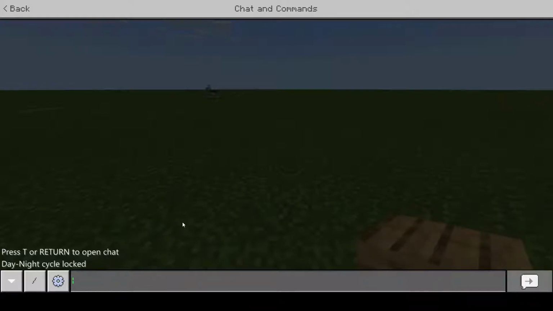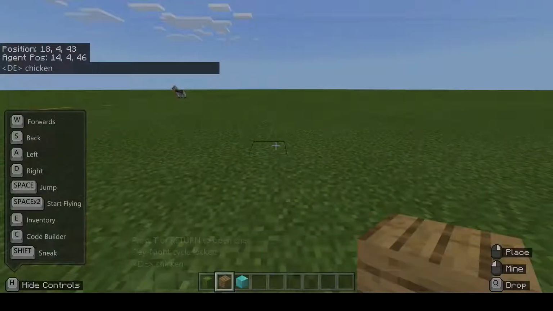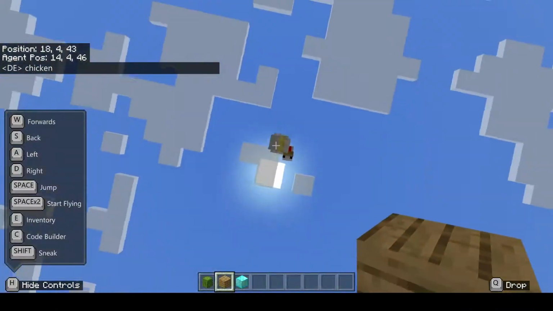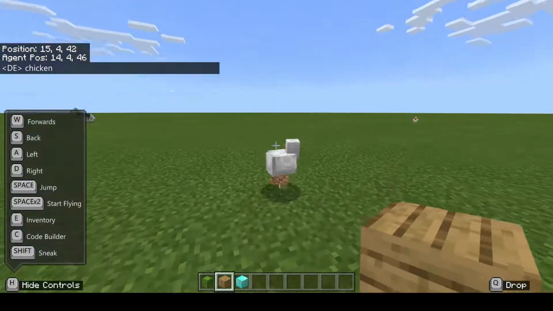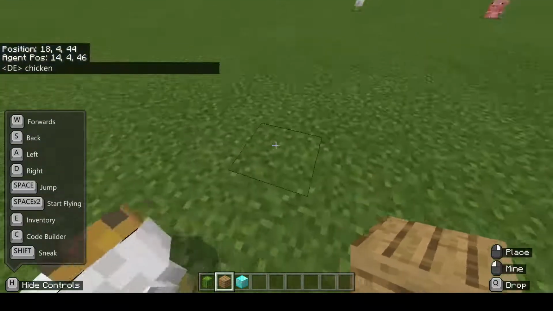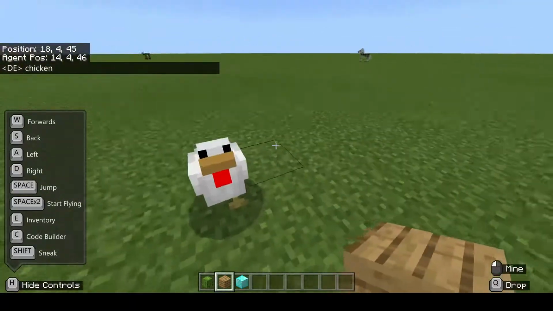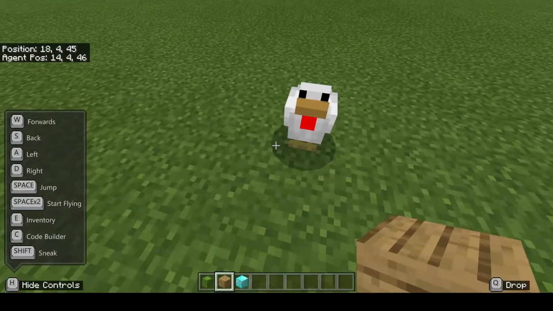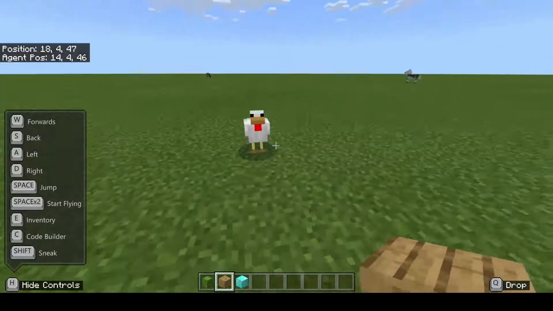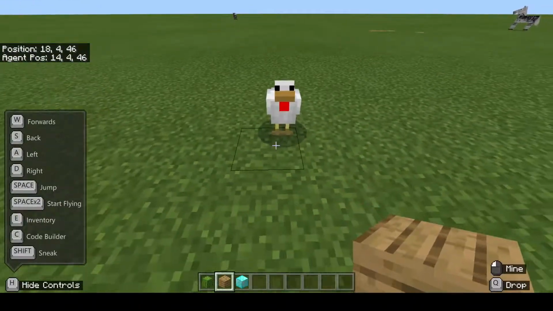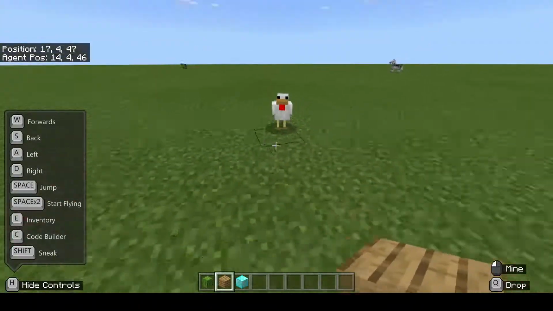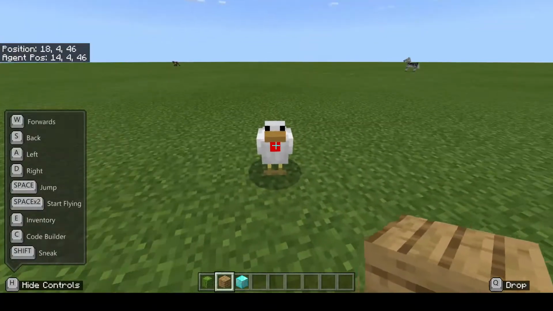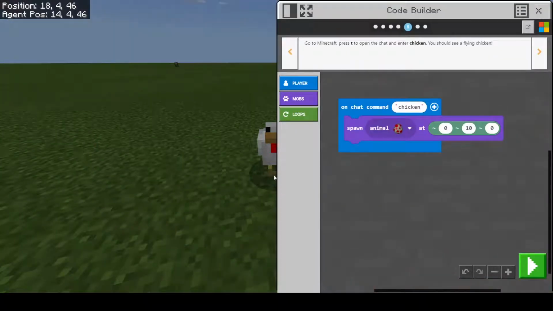So you might remember that our command was called chicken, and if I press enter and I look up, we can see that we have a chicken that's spawned 10 blocks above my head. Okay, so we have now spawned in our chicken. So this is going really well so far. We've got our chicken, which means our code so far is working.